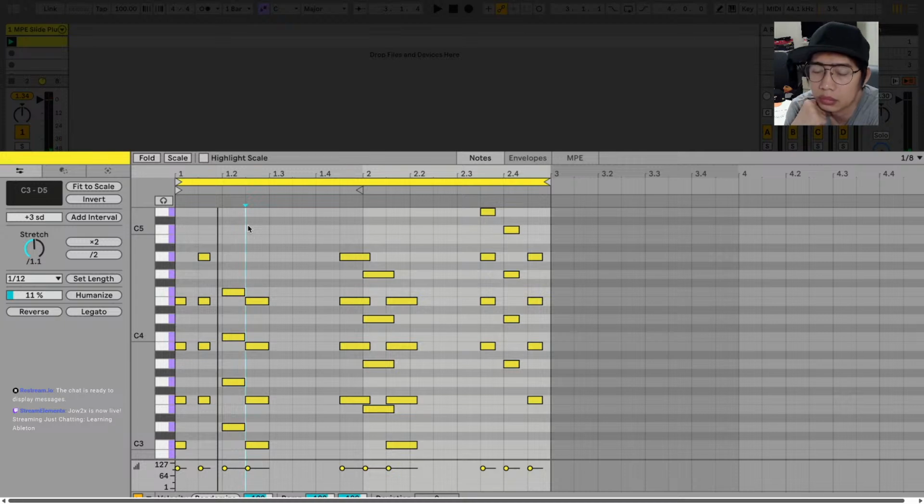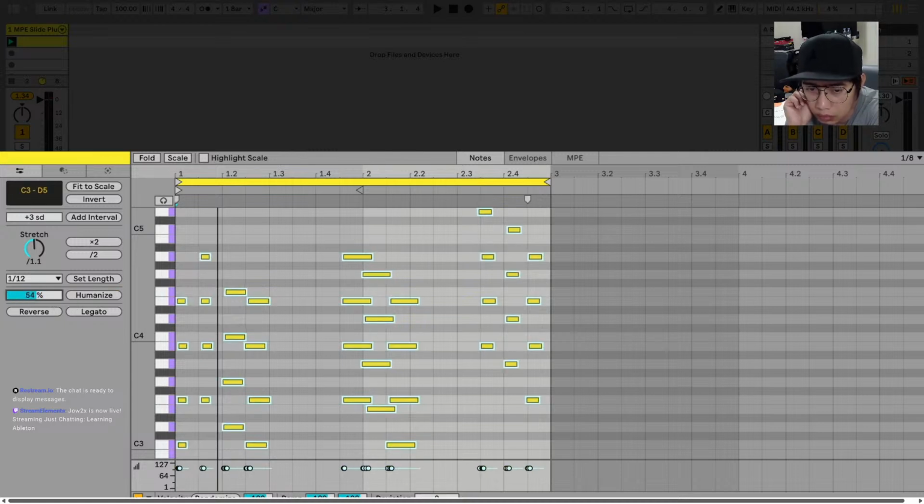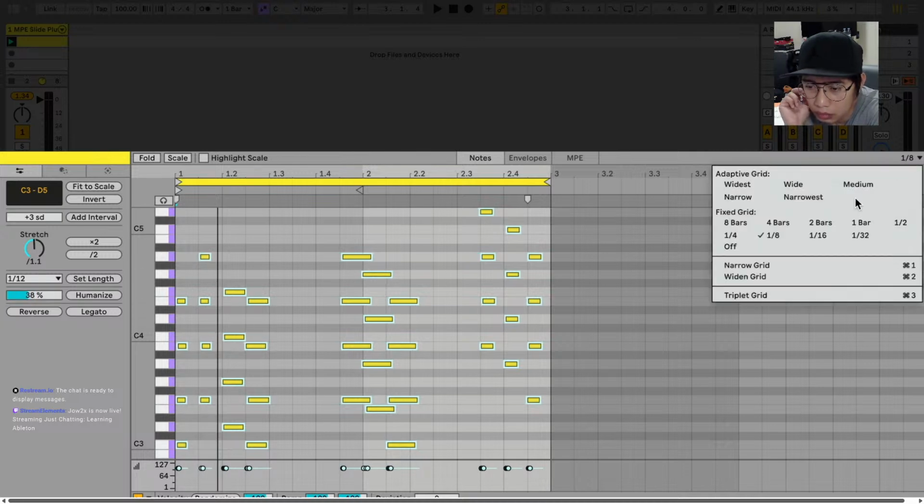Below this, we can humanize the notes by adding small differences to their onset time. The slider to the left determines how drastic these small changes are, with 100% equating to half of a cell of the current grid.